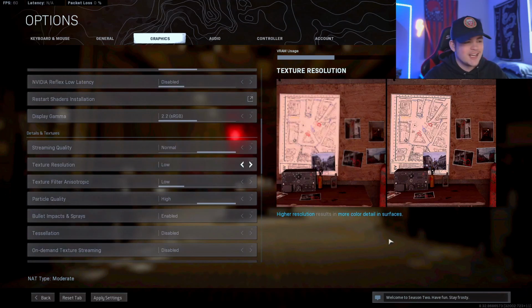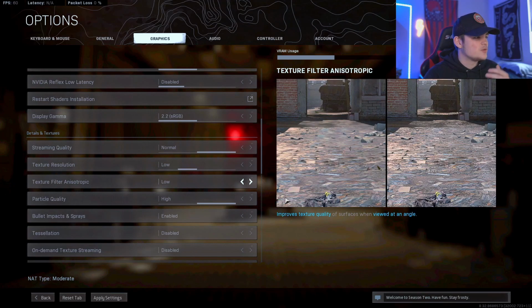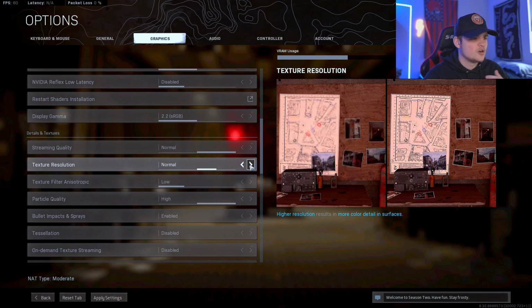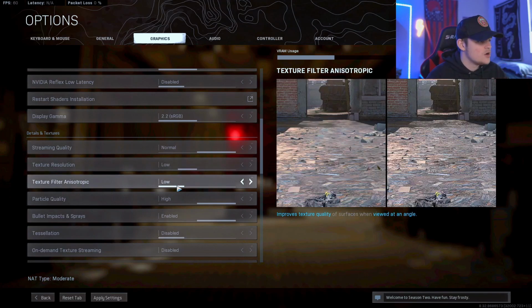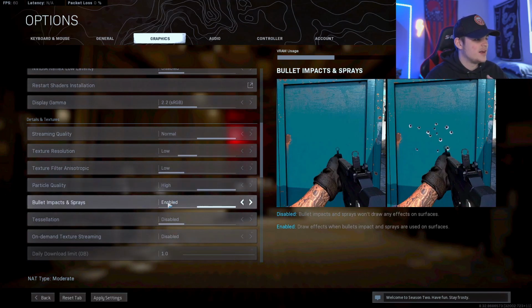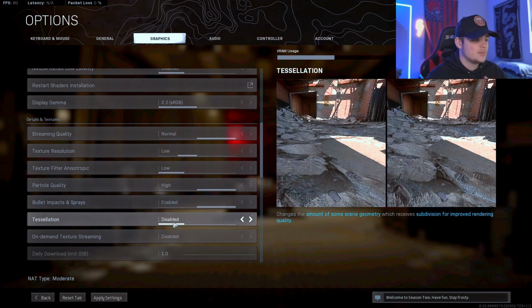For streaming quality, I have normal. For texture resolution, I run low because of the 150 render resolution I run. I really don't see a difference between normal and low, so I just leave it at low for the extra frames, really. Texture filter at low, particle quality at high, bullet impact and spray enabled, tessellation disabled, that is important.